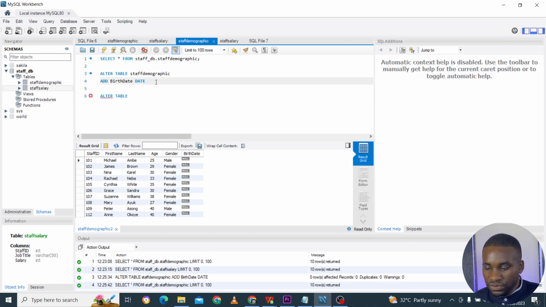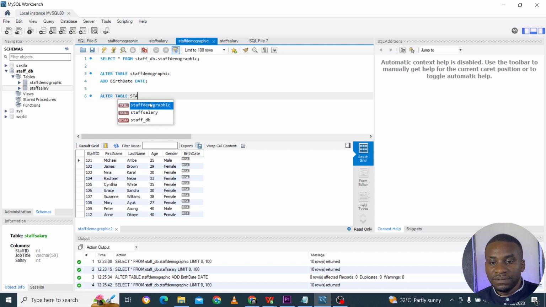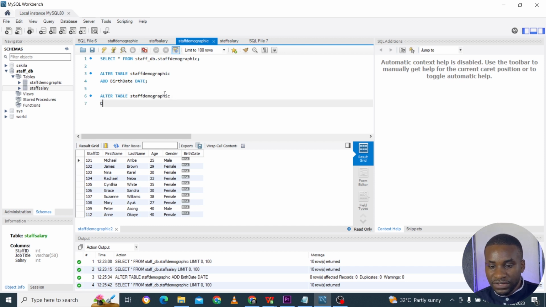So let me close this one so that we continue here. ALTER TABLE, and the name of the table is the staff demographic table. And from there you do a DROP. That's when you can do a DROP command, and then you say, I want to drop a column, because you need to specify what you want to drop. And what is the name of that column? The name of the column is birth date.